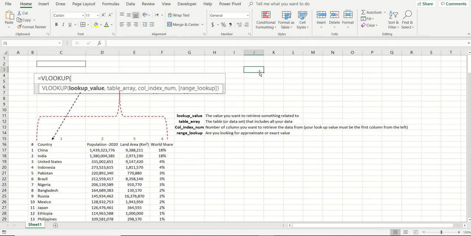In this video, I will try to easily and simply explain the Vlookup. Vlookup is a very famous and very powerful function in Microsoft Excel. Let me show you how you can use it in very simple terms.